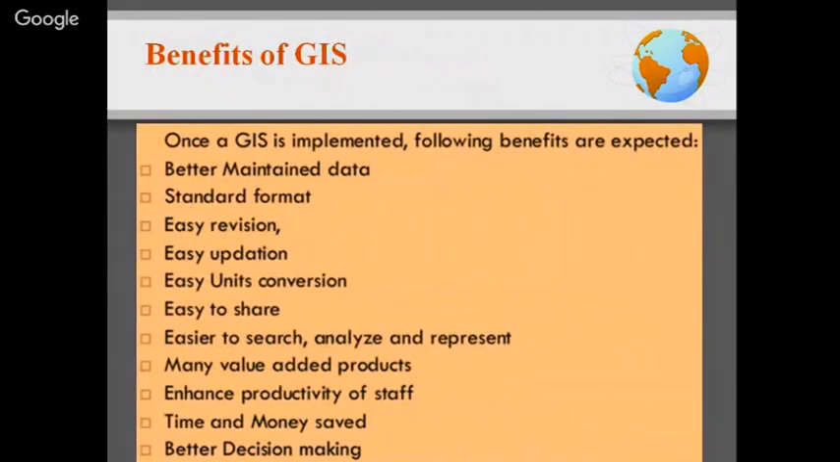Now, these are the benefits of GIS. Once a GIS is implemented, you have numerous benefits. First of all is better maintained data. Now, better maintained data means you go for a database management system, which you call DBMS. And why do you need database management system? You need database management system because you're going to work with huge sets of spatial and non-spatial data.